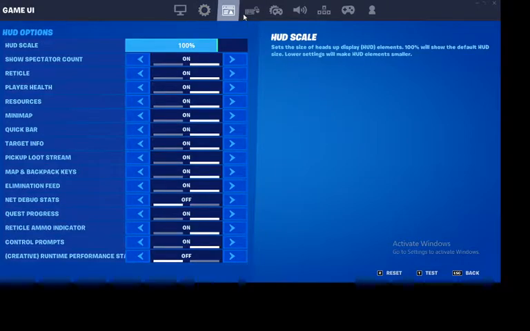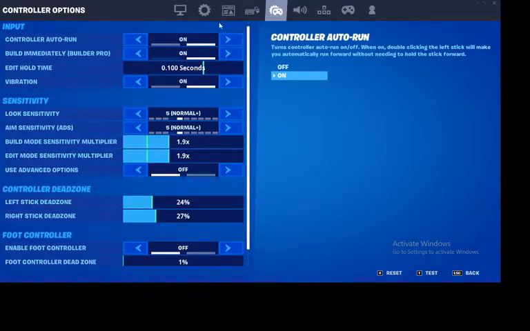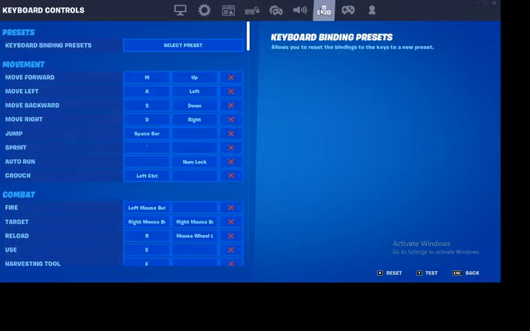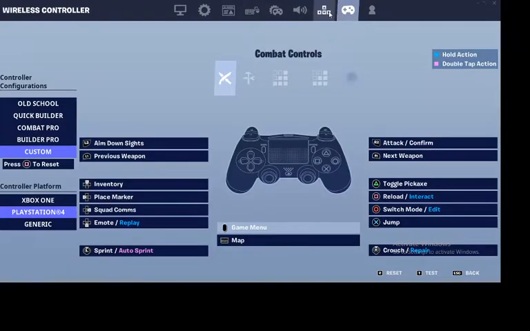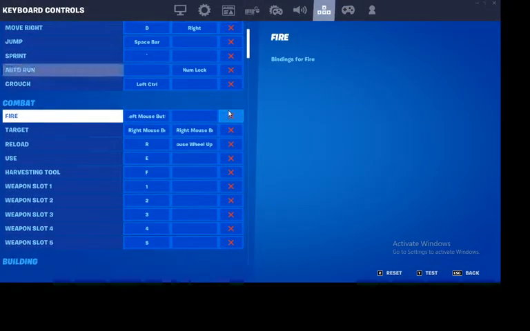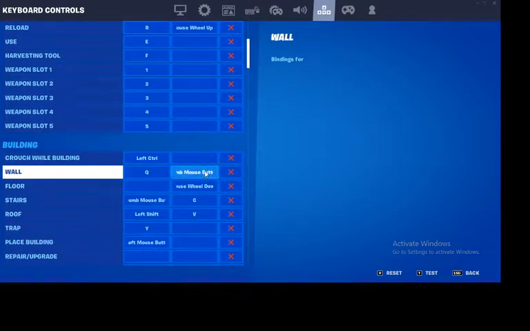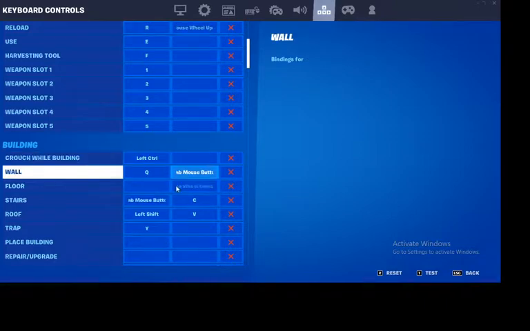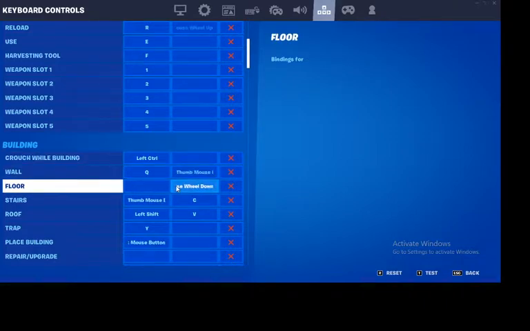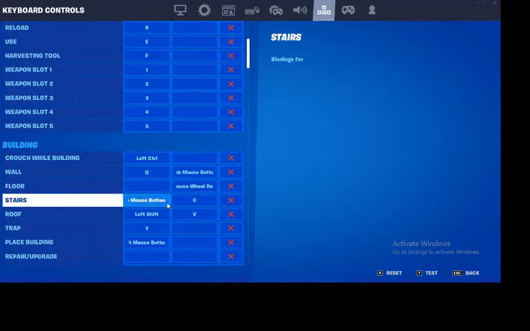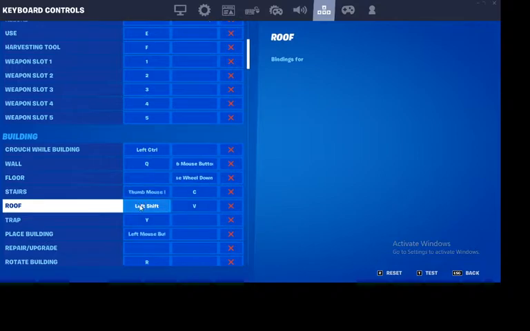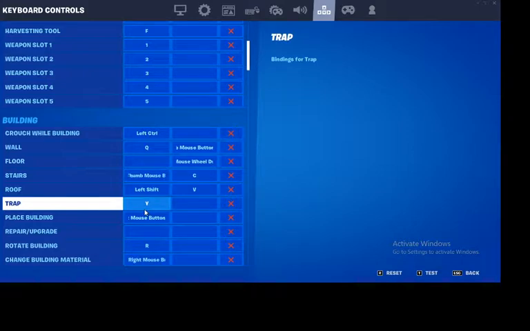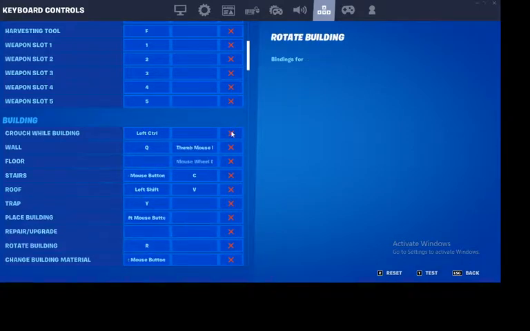Over here this is basic, and over here my builds. For wall it's thumb mouse button 1, and for floor it's mouse wheel down. For stair it's thumb mouse button 2, and for roof it's L shift or V. Traps Y, and everything else is normal.